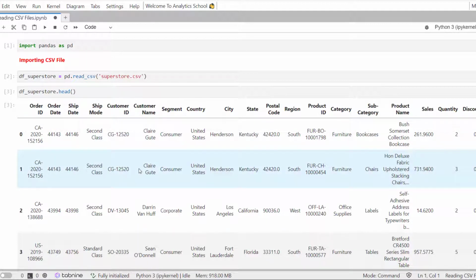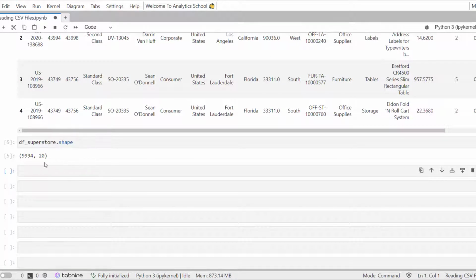It is a transactional dataset which you can say is a dataset for Walmart or Amazon, Wayfair. It can be of any retail or e-commerce company. And this particular dataset has 9,994 records and 20 columns. The code above is the most basic way of using the method read_csv in the Pandas library. It imports the whole CSV file.